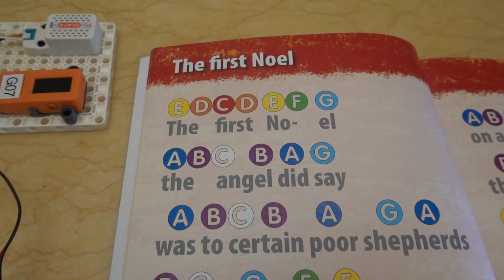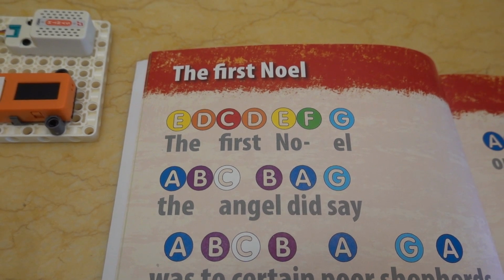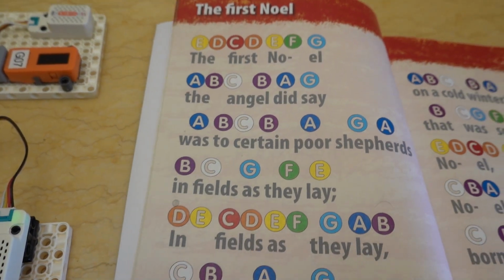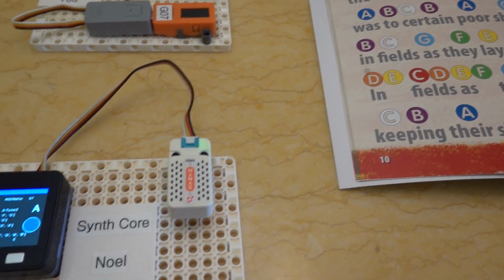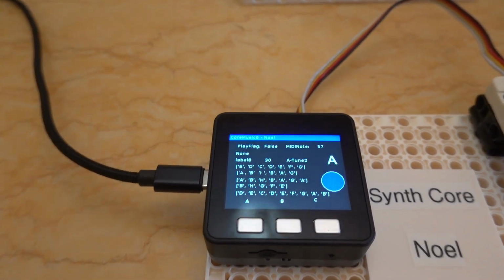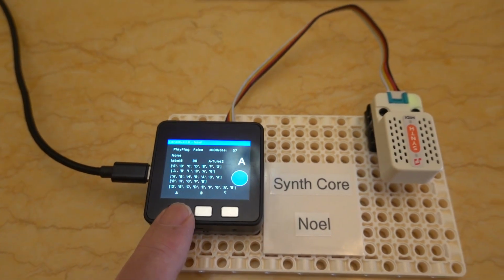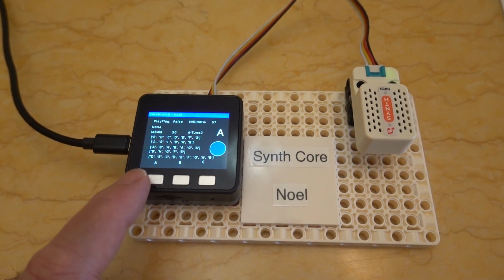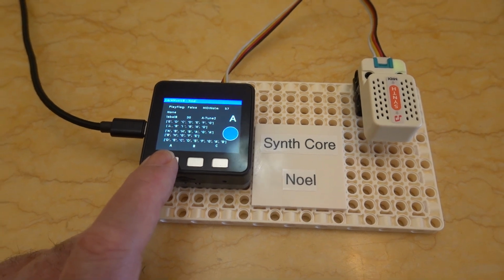You can see the first line starts off with E, D, C, D, E, F, G, and we're going to transfer that coding system onto computers. And here we've got the core computer, and it's representing A at the moment. And I've got three different ways of representing that music, and we'll have a look at that in a minute.